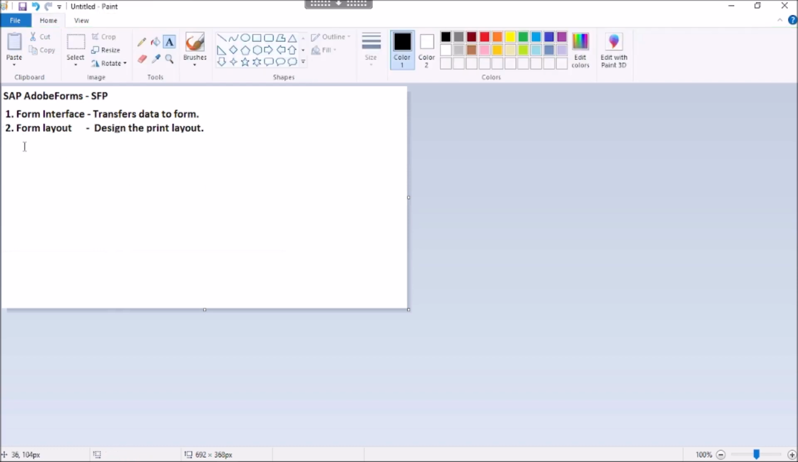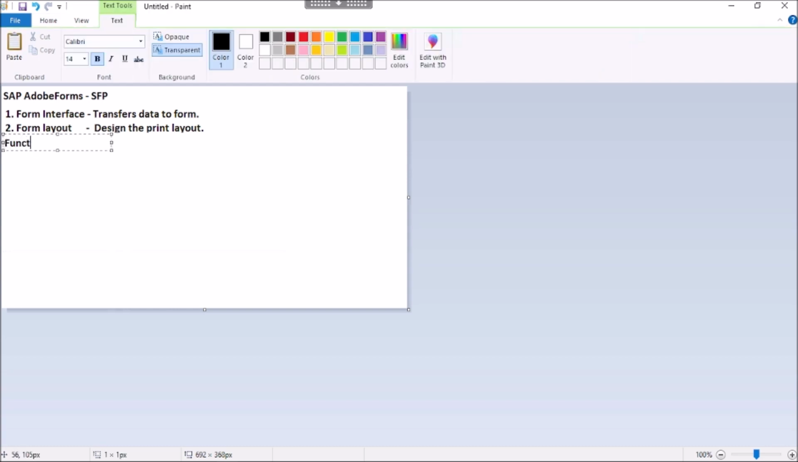Now, when you create an Adobe form, what will be generated? A function module will be generated for every Adobe form.